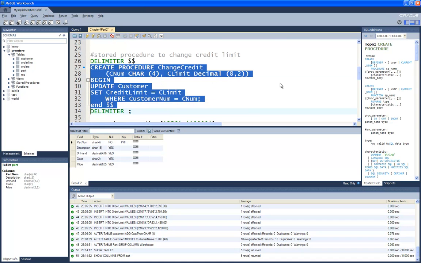In this example, I'm going to create a stored procedure that I'm going to name change credit. That stored procedure is going to request two things, need two pieces of data. It's going to need something called CNUM, which I have set as a character field up to 4 characters, and it's going to need something I'm calling CLimit, which is a decimal field with 8 characters and 2 decimal places. These 2 arguments are required every time I run the stored procedure.